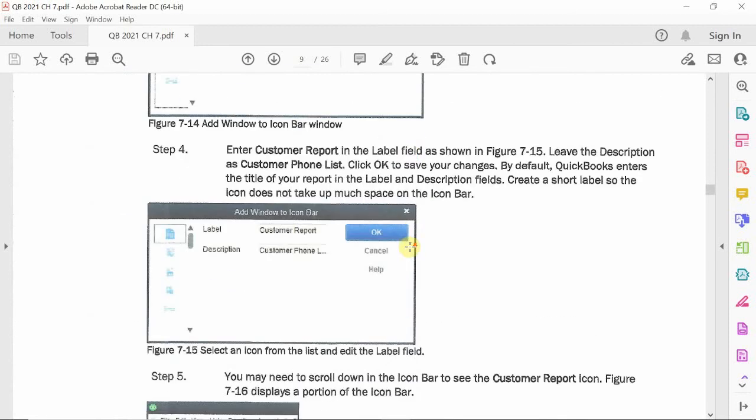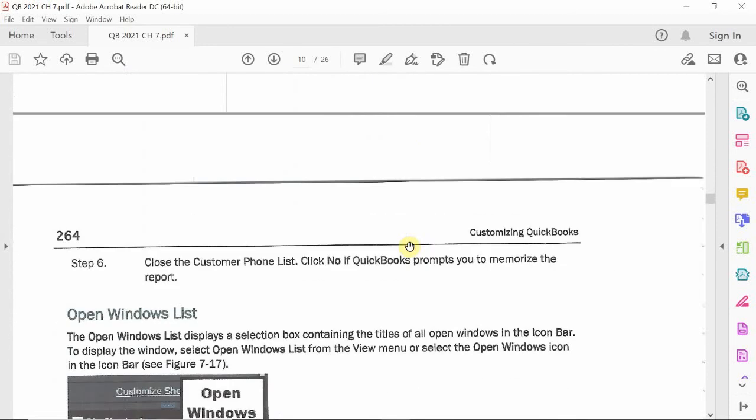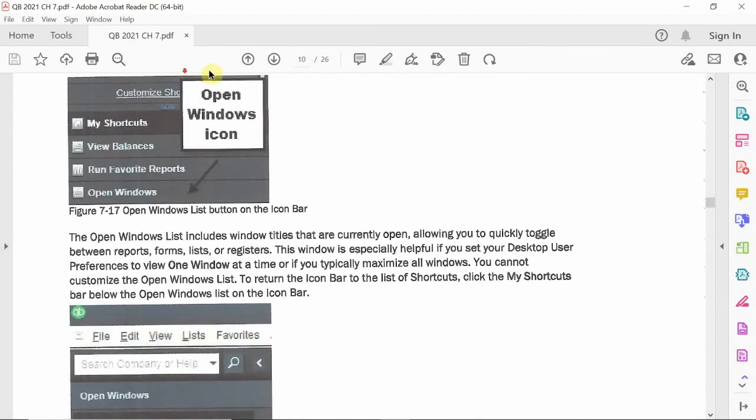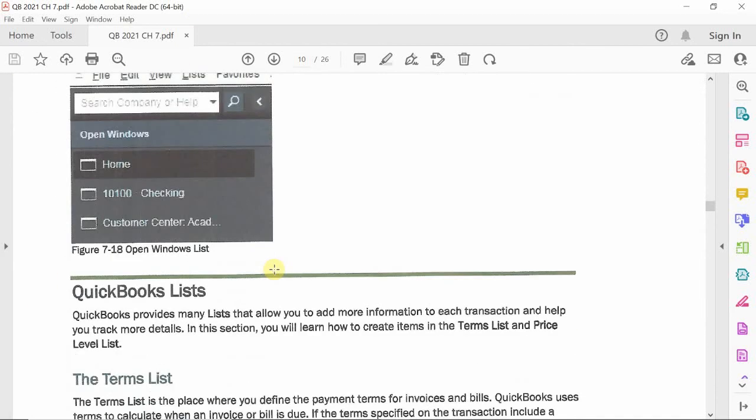All right. Now that we went over customizing the icon bar, there are three things that you can do. You can customize the home page. You can only customize the favorites menu, not the whole menu bar. And you can customize the icon bar. All right, so let's see what else we can do for further customization.